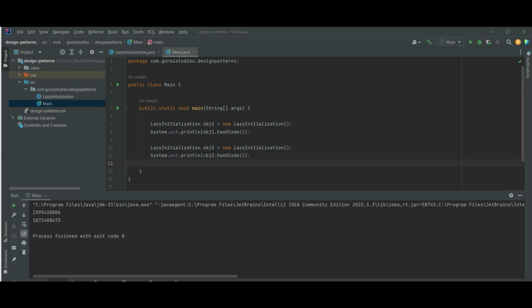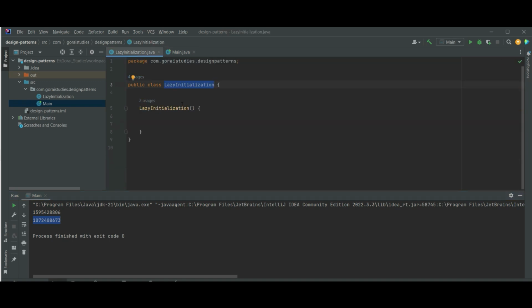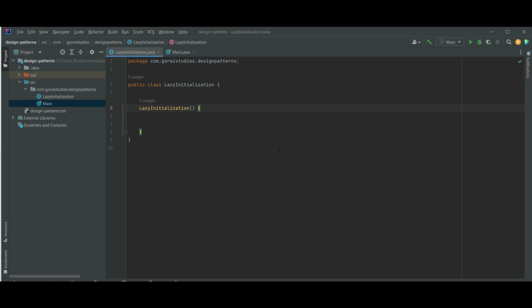Here you can see the hash codes of object 1 and object 2 are not the same. These are different. It means this LazyInitialization class that I created is not a singleton class, because we can create multiple different objects of this class. Now we need to make this class a singleton.